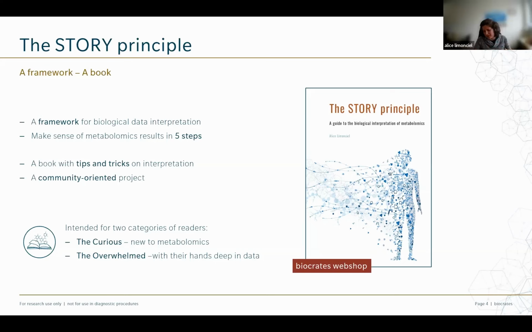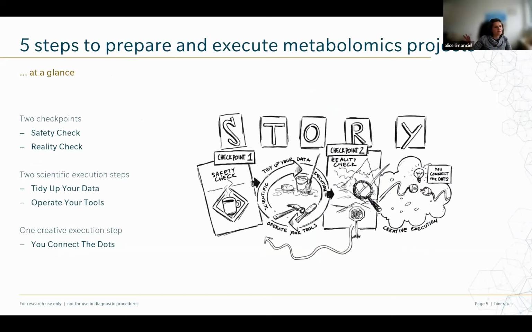And so this is also the kind of people that I hope to support with this book. And so I will walk you through the 5 steps quickly, and then we'll look at a detailed example right after this. But for those of you who don't know the STORY principles, as I said, it's 5 steps, and each step has one of the letters of the word STORY. You see them at the top here.